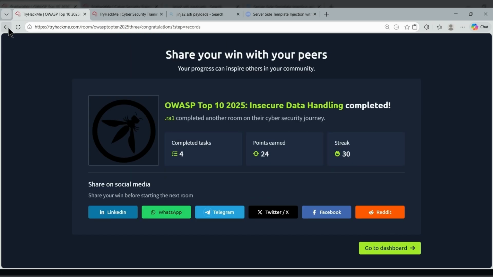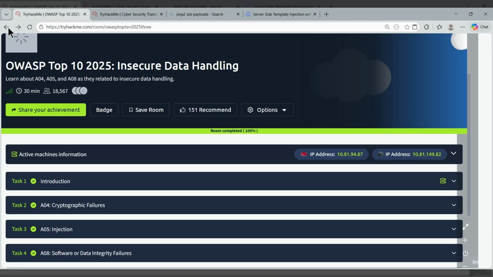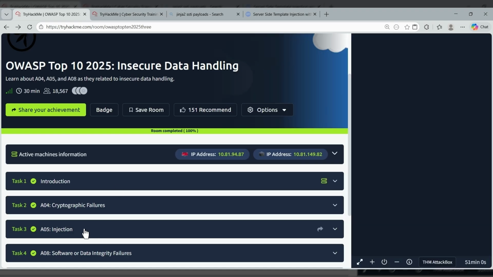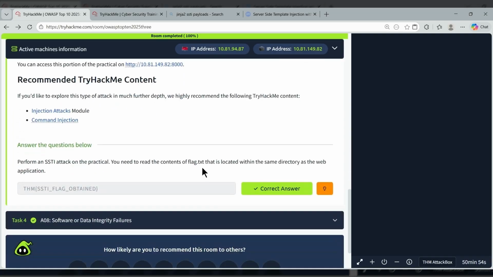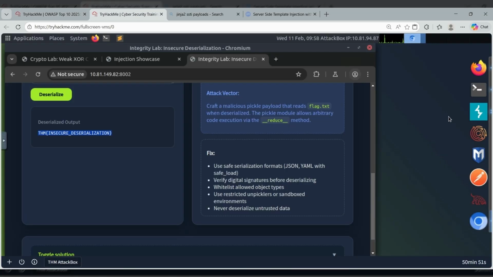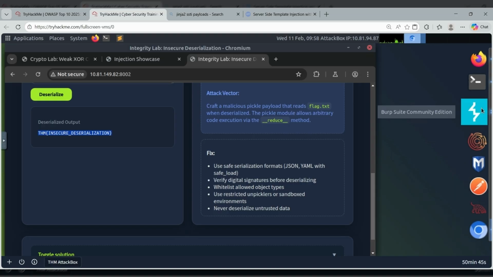Let's go back again to the room. I did say that I'm going to be showing you the one where I used Burp Suite for the injection. Let's go look at what we found from there. So let's just open it and click on it. Website.